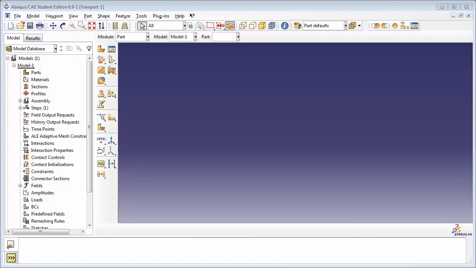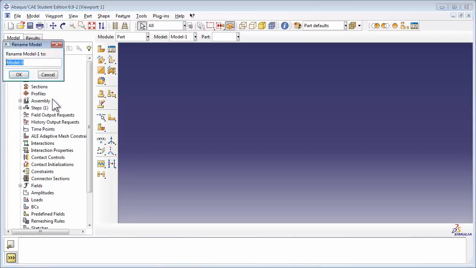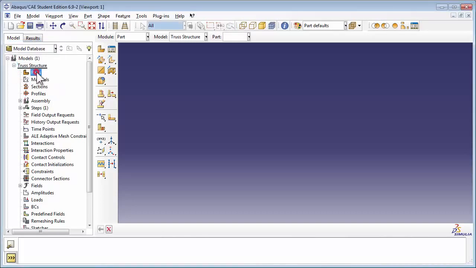We're going to start by renaming the model. Right-click on Model 1 in the Models tree and choose Rename. Type in Truss Structure and click OK. Next, we're going to create the part.